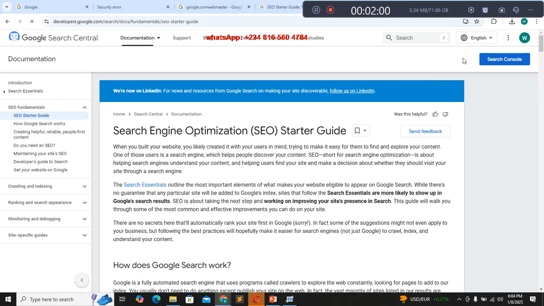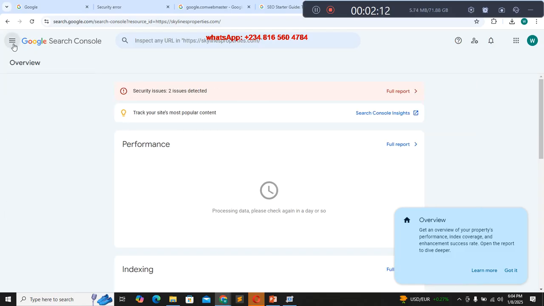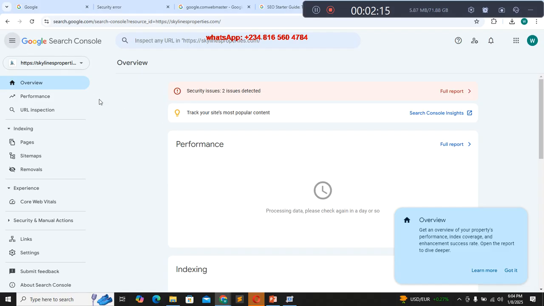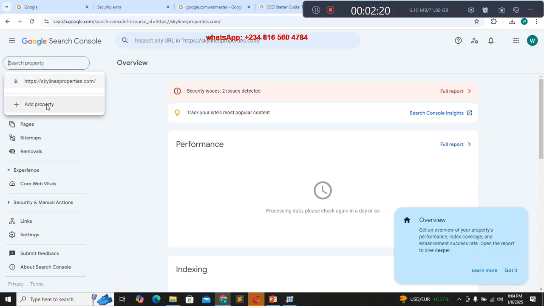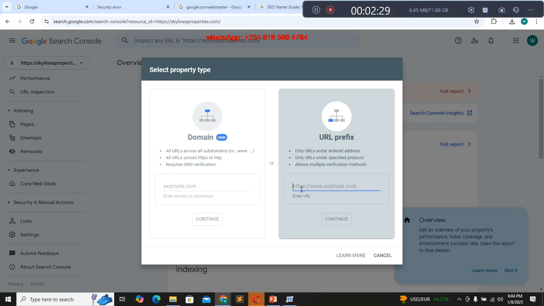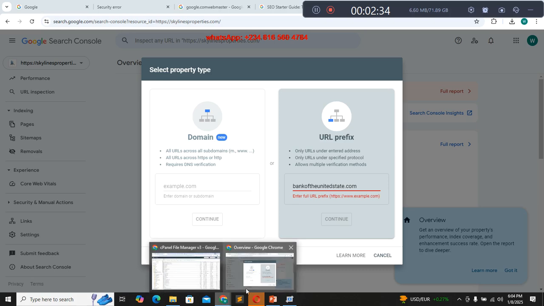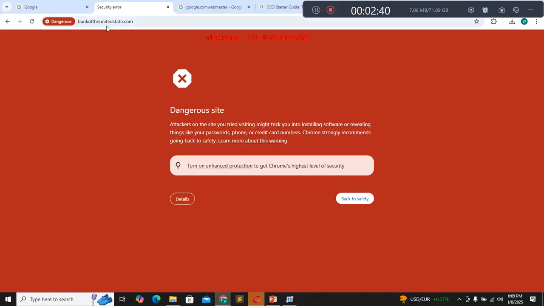After clicking on Search Console, mine is showing like this because I already have an account. So what you have to do right now is to click on this menu and click on Add Property. If you don't have any before, like the way mine displays, this is how it's going to display. So you come to this place and paste your domain, the particular domain that is having this issue, as you can see.